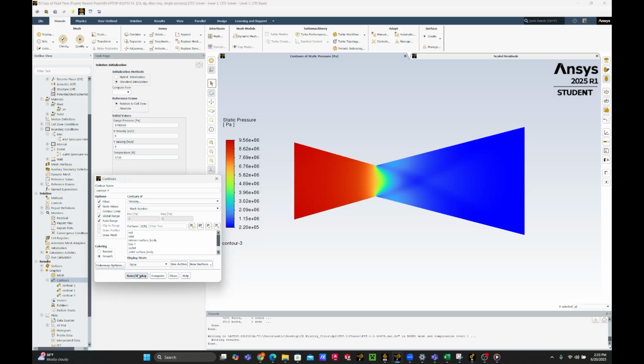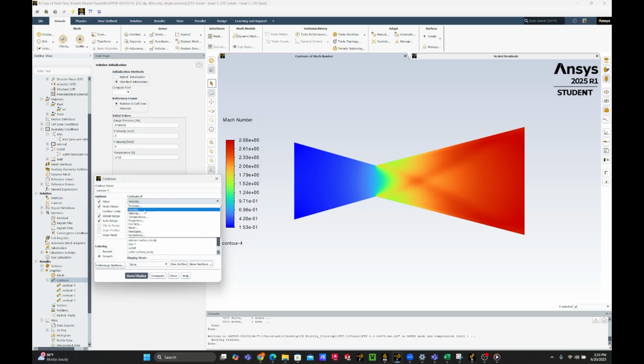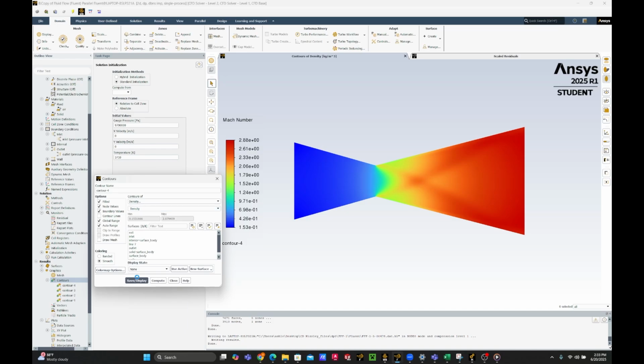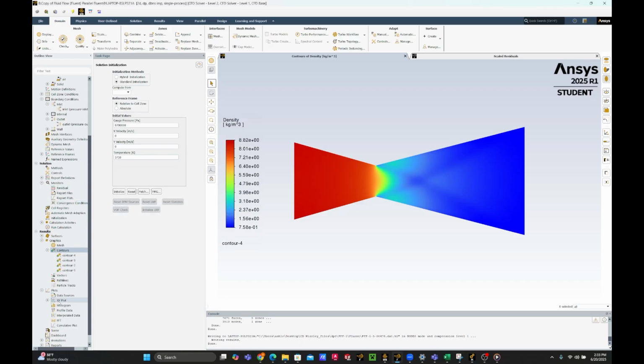So I'm going to press save display. Yep, and it should be the inverse of that. And then just to show you another one, density should be the inverse of the Mach number. So density, save. Perfect. Yep, that looks right and that behaves how I expect it to. And then closing this out and going to my XY plot.